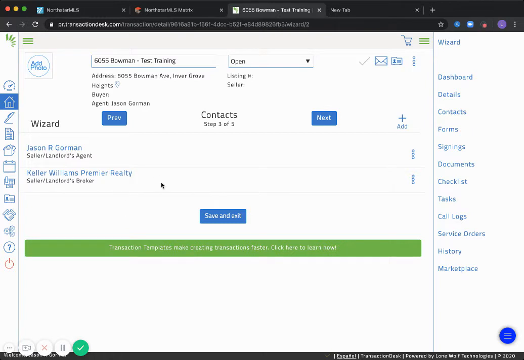This is where you'll want to add your contacts. So your seller's information will go here. This is our information. So in this case, I'm logged in as Jason, and Jason's the seller's agent. It shows that he's the broker. Your name will pop up if you're doing it in your MLS.